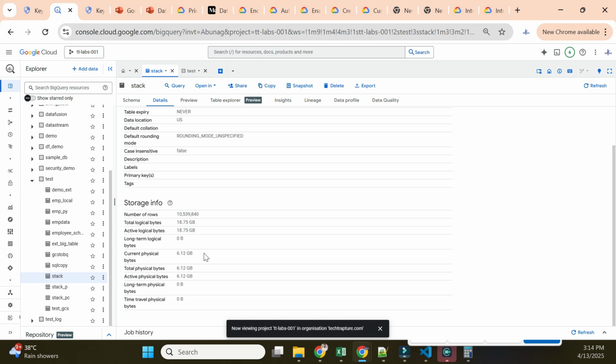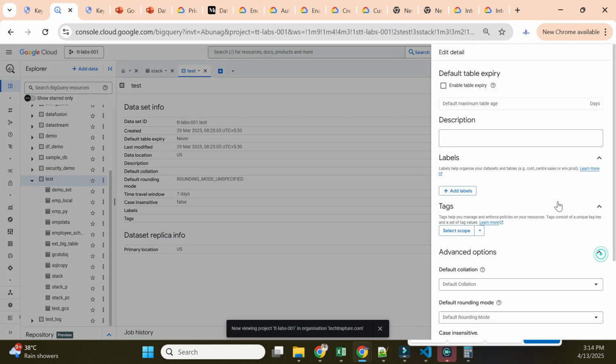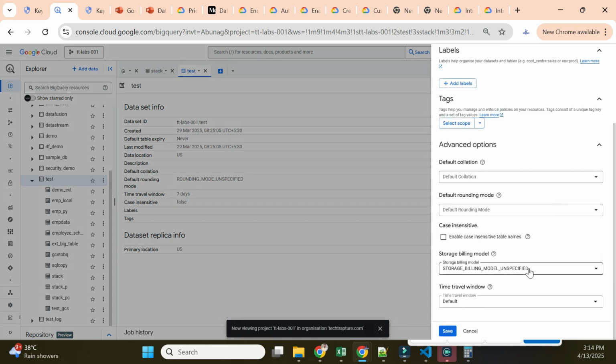Okay, but how can we check which storage billing model is used for your dataset? This storage billing model is on the dataset level. If you go here and click on edit details and go to advanced options, you will see storage billing model unspecified. Whenever it's unspecified, by default it uses logical billing. You can change it to logical or physical. But it takes some time. Whenever you change it to physical, it takes around 24 hours to reflect your updated billing model.